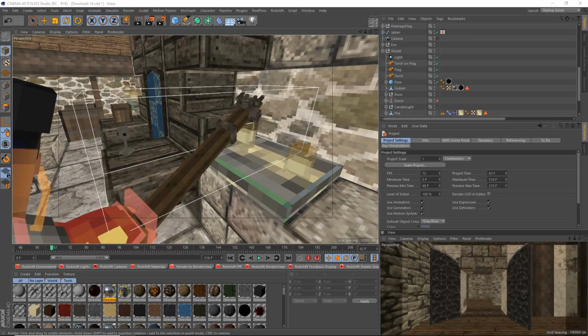Blender is designed for professional animation. No comment because I don't use Blender.